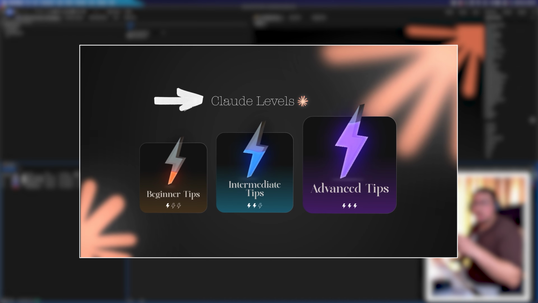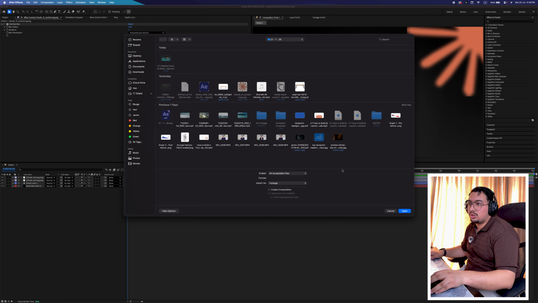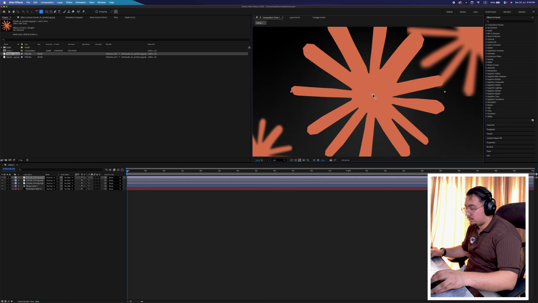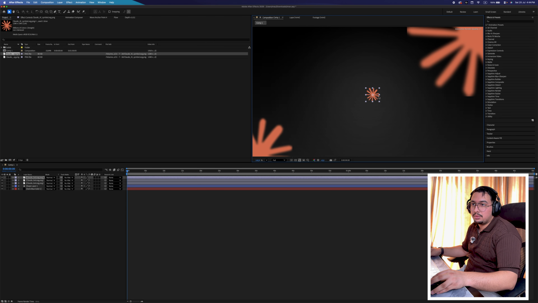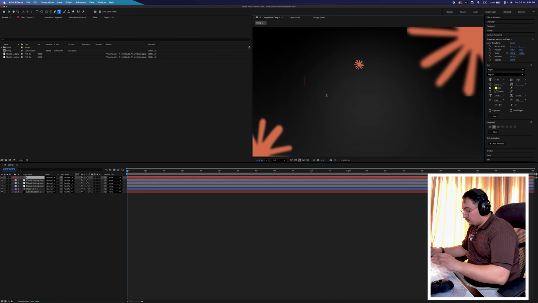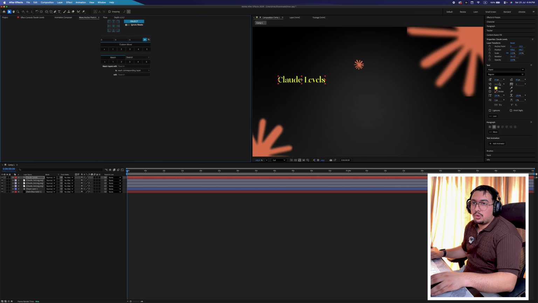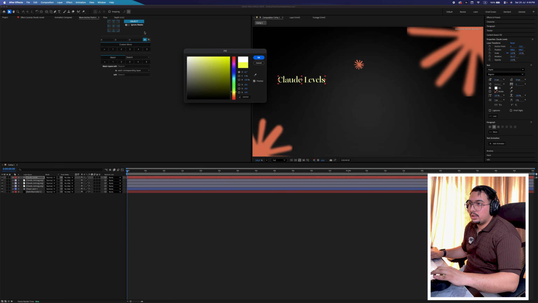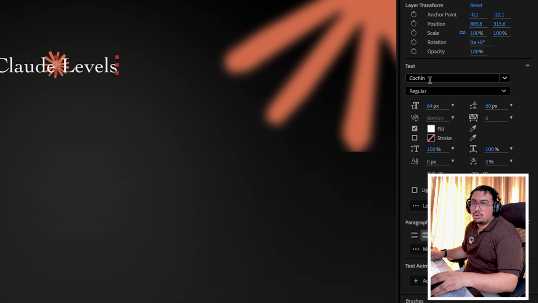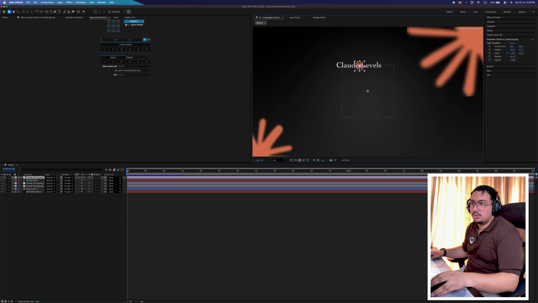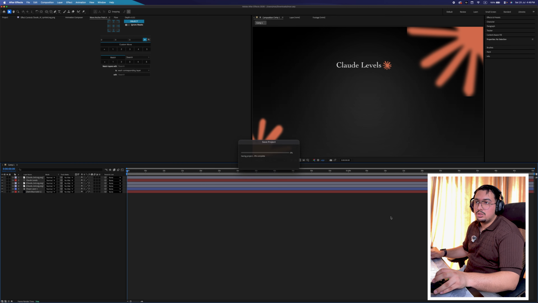The next thing is the text animation. We need to import the cloud logo again, anchor point to the center like this, scale it down, and add the text, Cloud Levels. You can use any font here. For me, I'll use the white color. I'm gonna use the Kuchin font. I think that's the correct name. Move the logo layer up and position it here. Okay, so it looks like this.